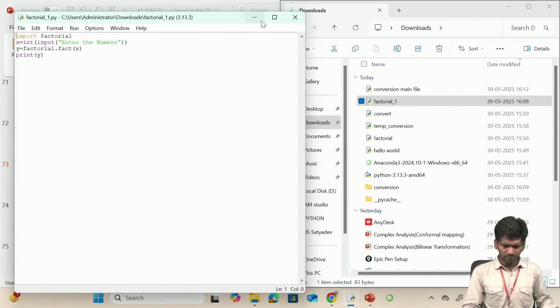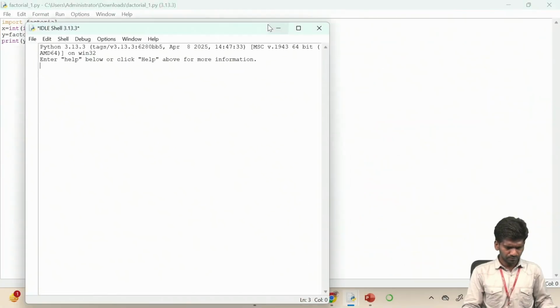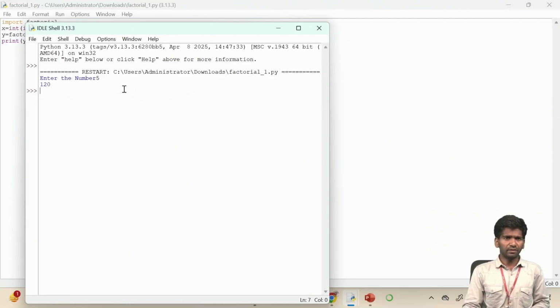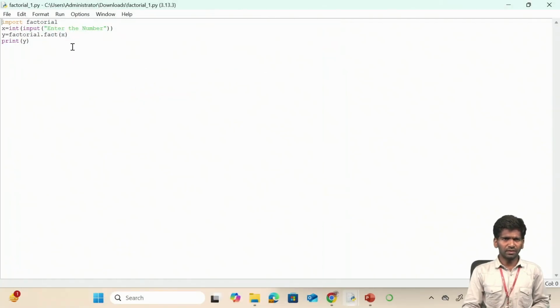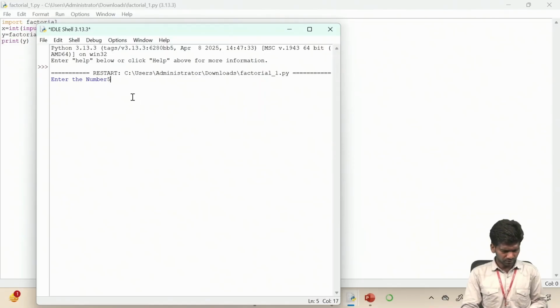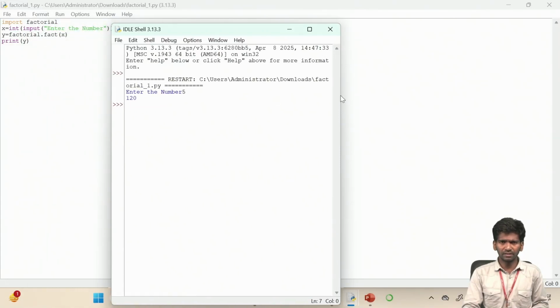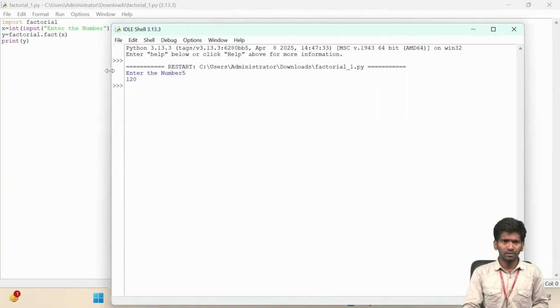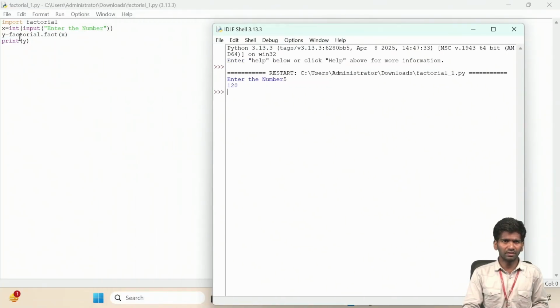Let me run one more. You can press F5, enter the number 5. 120. 5 factorial is 120. So in this way, if I'm executing this file, I'm getting this output in the output window. What code have I written? If you observe my code file, please see what code I have written to get this output. I have just written 4 lines of code.